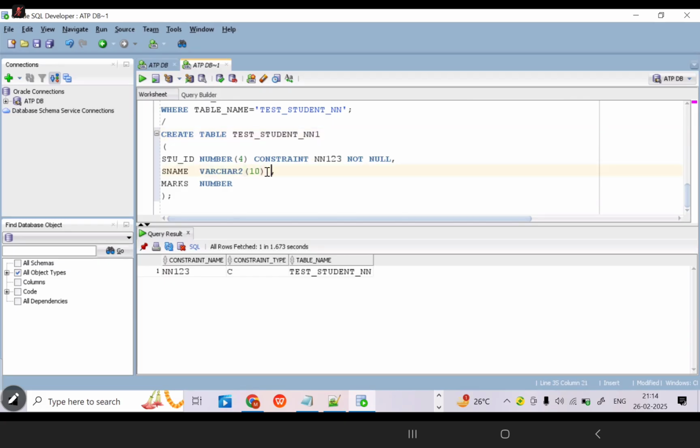I can write it only here: for student name, I'm going to apply not null directly. I don't want to write the constraint and constraint name here. Directly, I want to apply the constraint type only. This is also possible. In the previous one, what did I do? I gave the constraint, constraint name and constraint type. For the second column, I don't want to give the constraint and constraint name. Directly, I want to apply the constraint type only. For the next column also, I want to give just not null.